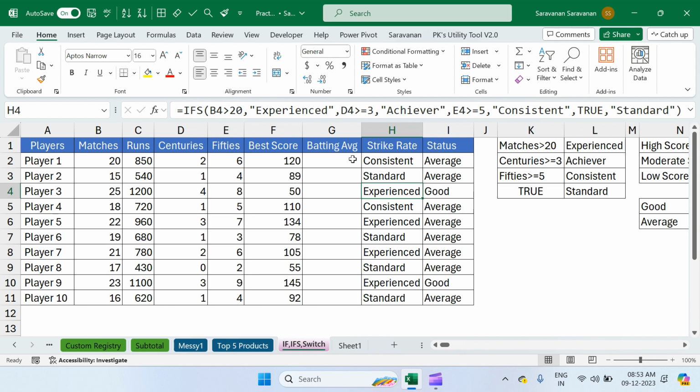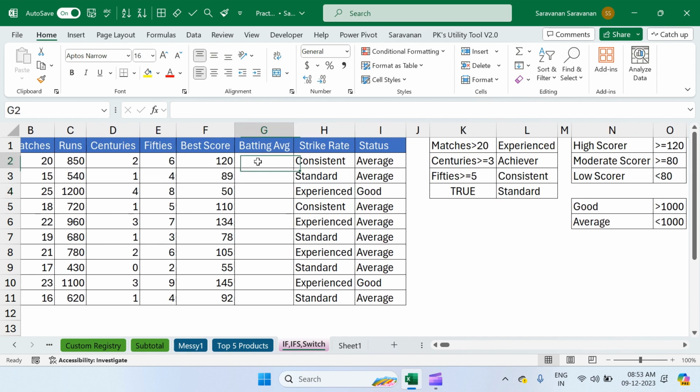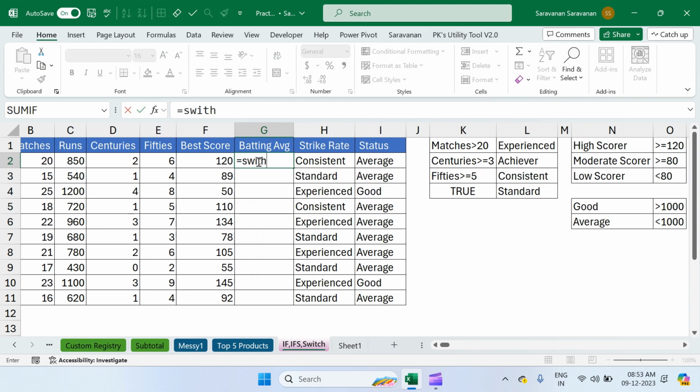The next is batting average we will find. For this we will use the SWITCH function. So batting average equals SWITCH function. This is a new function which is available from the 2021 version. So high scorer, if it is greater than or equal to 120, he is a high scorer. For that, first we will see what arguments we have: one is expression, then value one, then result.